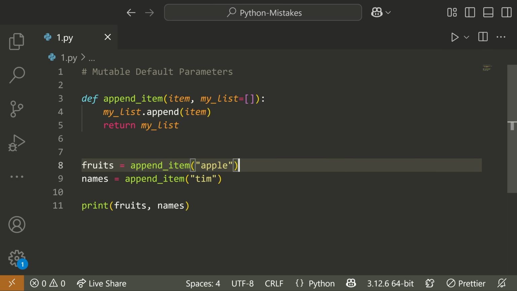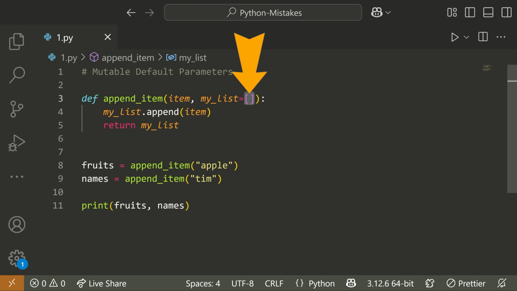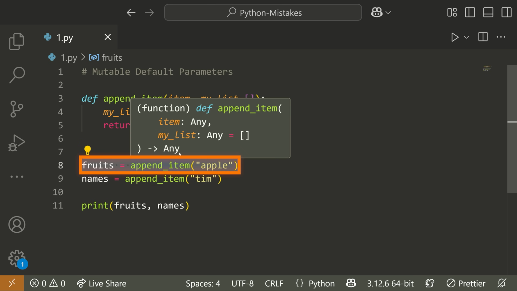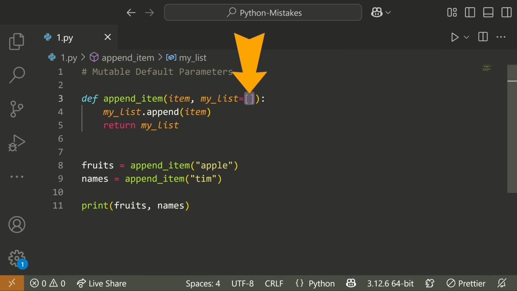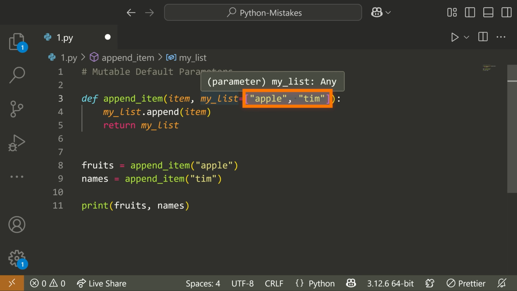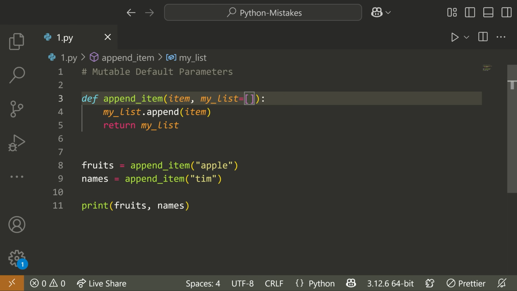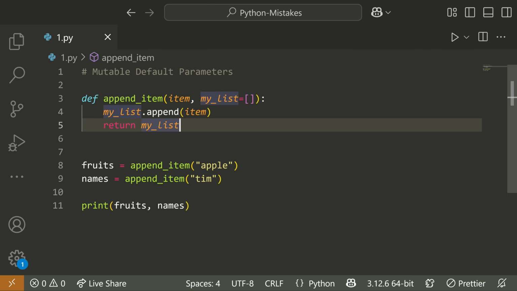Now, the reason for that is because we have a mutable value here. So what happens the first time when we call append item is this list is already created, and we use the reference to this list to append this item, which is apple. Now, you can imagine this list is actually equal to apple, or apple's inside of it. So the next time we call append item with Tim, Tim simply gets inserted inside of this list because this is a mutable value. So this is a big mistake. It can cause a lot of bugs in your program and you never want to do this. So let me show you how we can fix this.